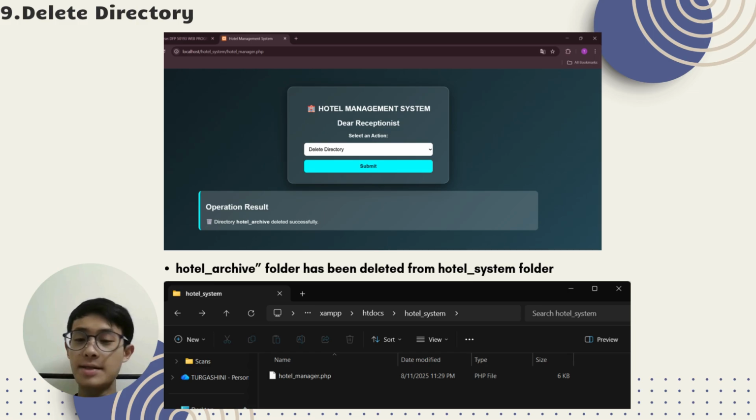So function 9 is delete directory. You can delete the directory. So you can see the hotel underscore archive folder has been deleted from the hotel underscore system folder. You can see in the file explorer the folder has been deleted.